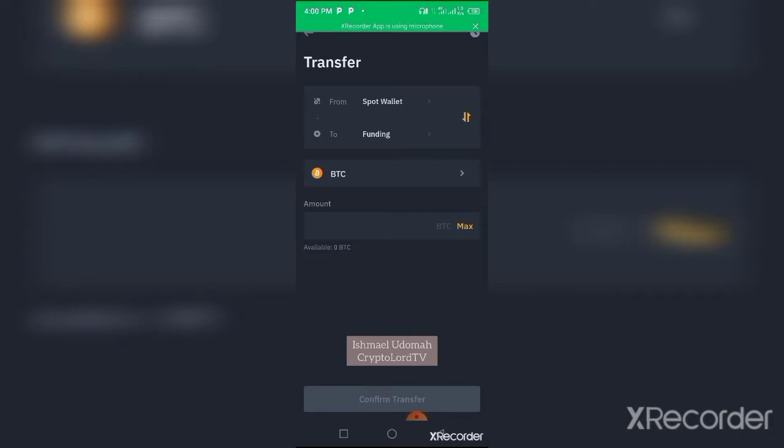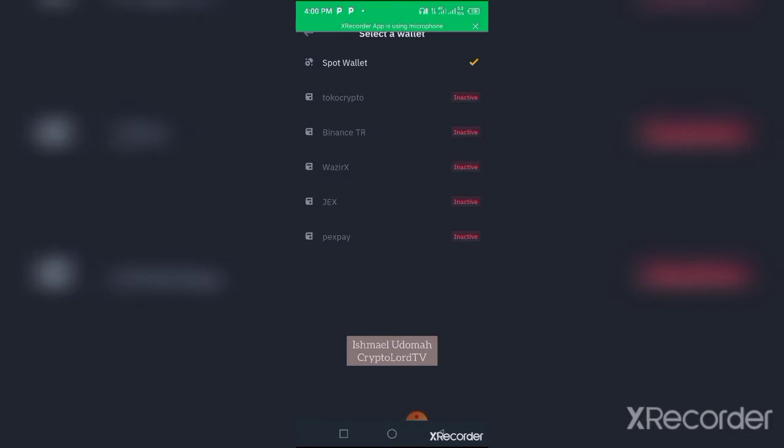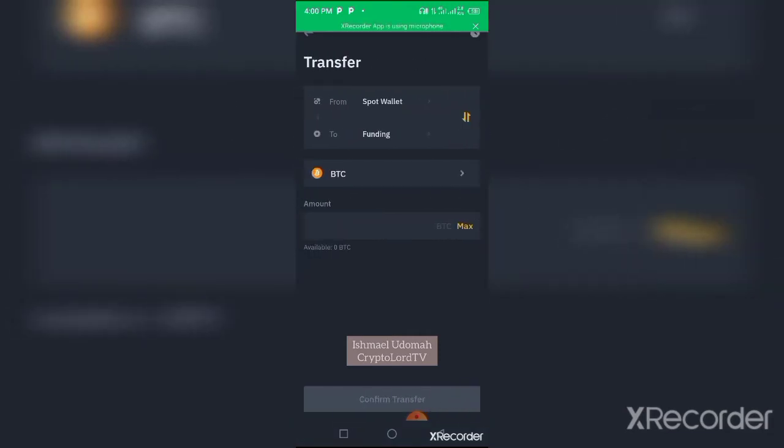But let's say what is here is not at the top. What is at the top is not wallet, spot wallet, is something else. So how do you go about it? You have to click on it. You see a list of available wallets to select from. Let's assume you can now pick, but for now all these ones are inactive. I'm only assuming that what if it's not like that. So this is the way to go. Okay, so now it is spot wallet now to funding wallet.